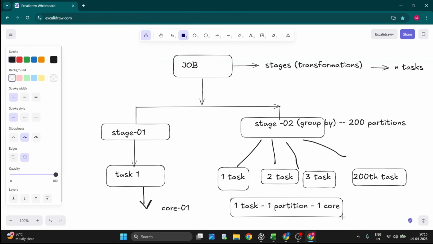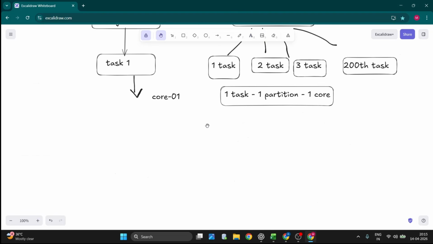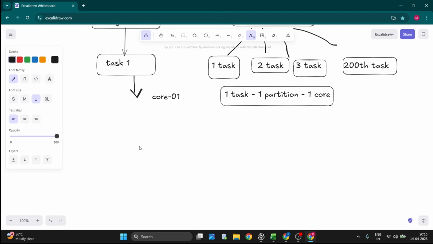Writing code is very simple, but understanding the back-end things is very important. And you need to know one more thing: by default, how many jobs and tasks Spark will provide. Spark will by default give one job. For one job, it gives one stage, and for one stage, it gives one task by default. This is what Spark does.